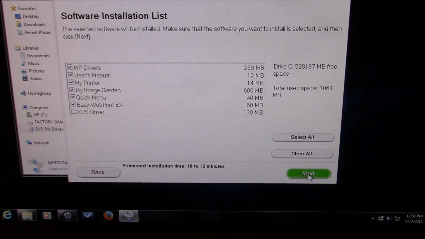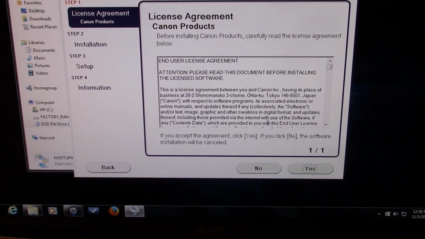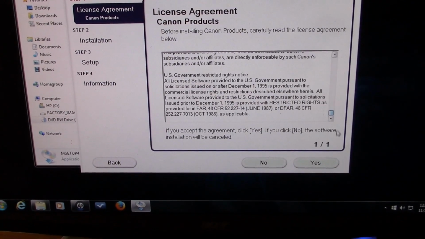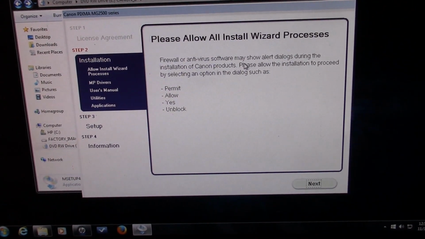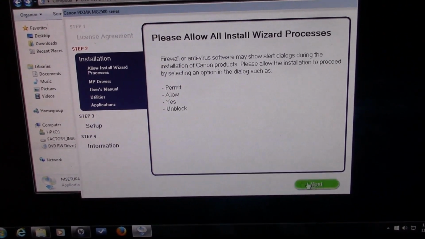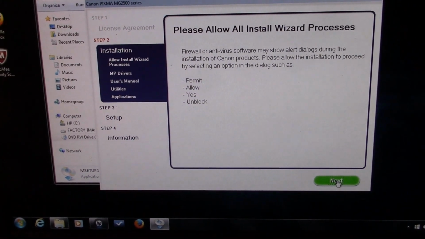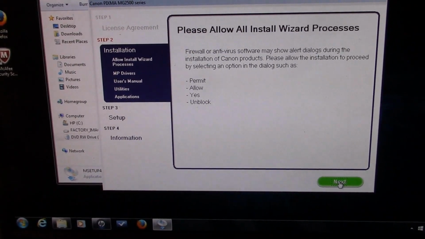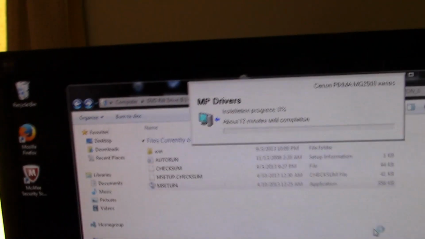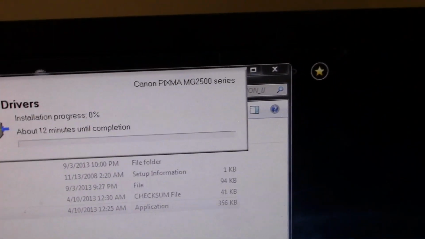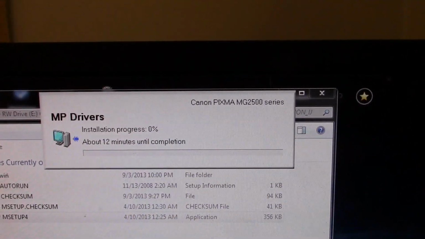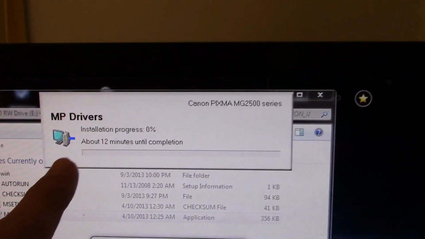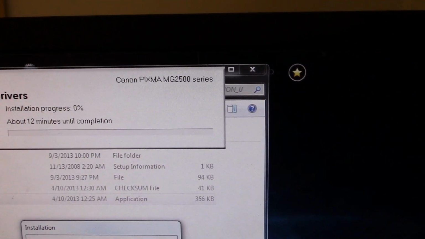So next, read the license, click yes, blah blah blah blah blah, yes. And it's saying here it takes about 12 minutes to install, which I doubt it'll really take that long. So these status bars are only an estimate, so you can't always trust the status bars.